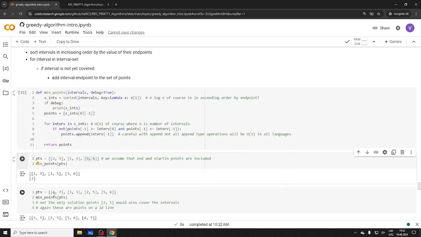So now we have 4, 7. Now we don't have a full solution, right? We have multiple solutions here. We need at least 2 points to cover the space. So 1 to 3, 2 to 5, 5 to 6. So we have from 1 to 6, and we need 2 points. We don't have any single solution, because if you choose 3 here, it's not going to cover the 4 to 7.